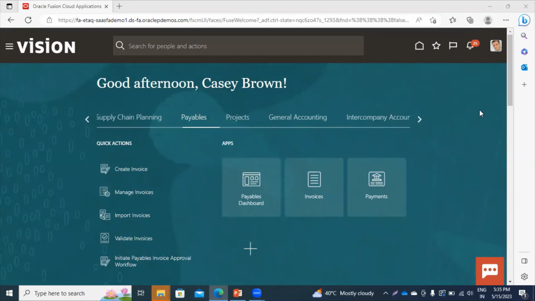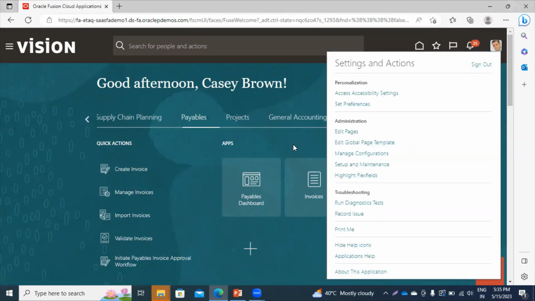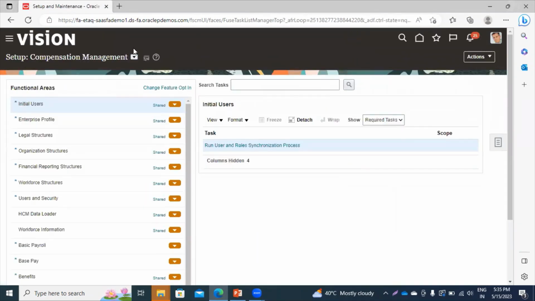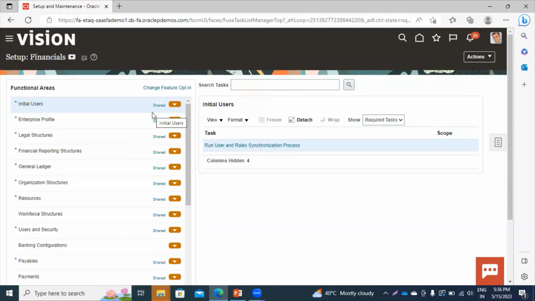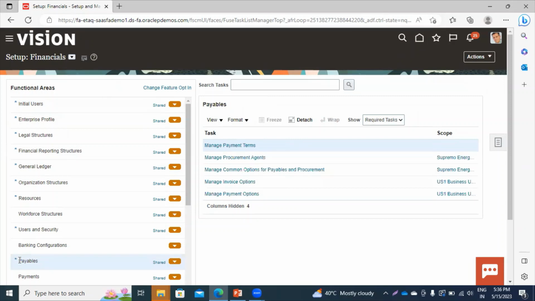Now we have to go to the setup and maintenance and we will see what are the tasks that are related to the payables module. Go to the financial setup area and select payables here. So these are the tasks that are the required tasks, and you have to configure them before creating the invoices.